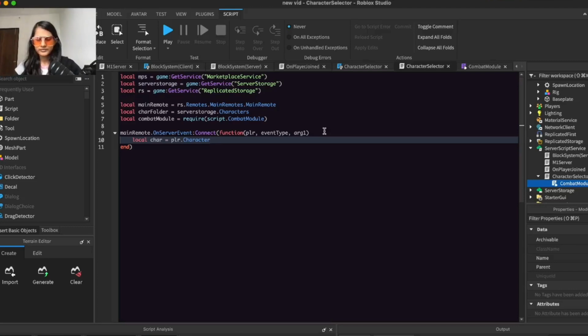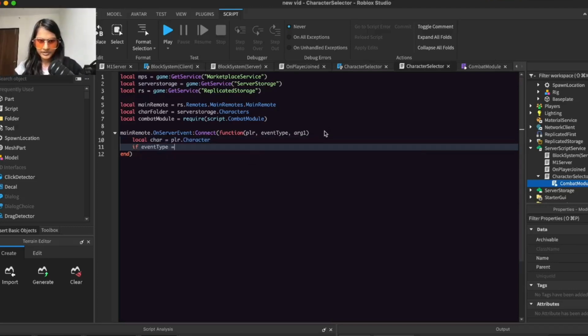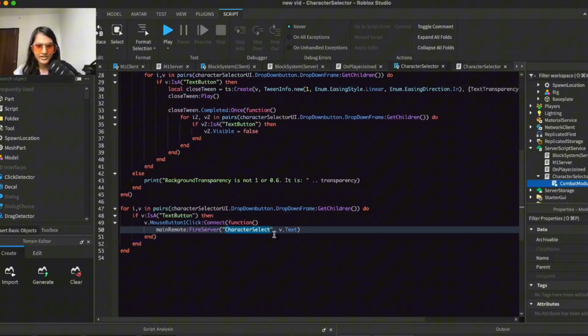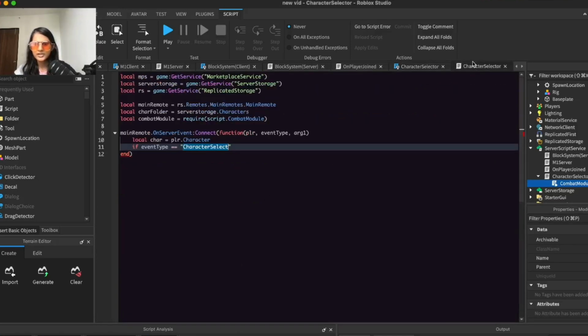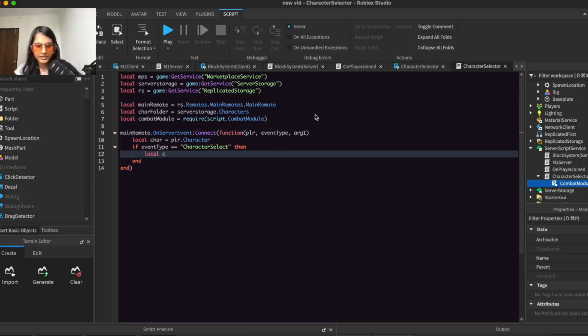Now do if event type is equal to character select. Make sure the spelling and capitalization is exactly the same as what you put in the client side. Otherwise, the script won't work. Then local char name is equal to argument 1. So basically, we're making a variable for the character's name. So what character is it? That's going to be equal to argument 1. Whatever argument 1 is, that's what the character's name will be.